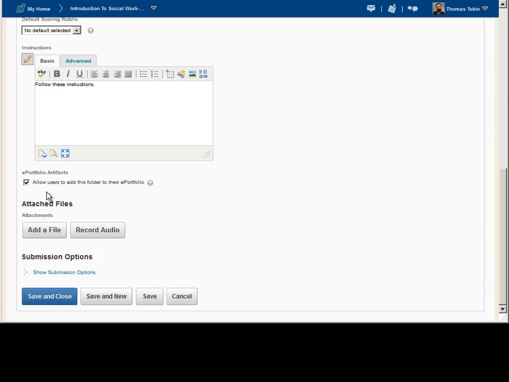There's a selector for ePortfolio, which allows students to utilize this content that they're submitting and place it into their ePortfolios. If you wanted to attach a PDF or Word document or another file that contained instructions or was perhaps a case story or information regarding this Dropbox assignment, you can attach it here, or you can record up to 1 minute of audio feedback for your students to get them started with this Dropbox assignment.